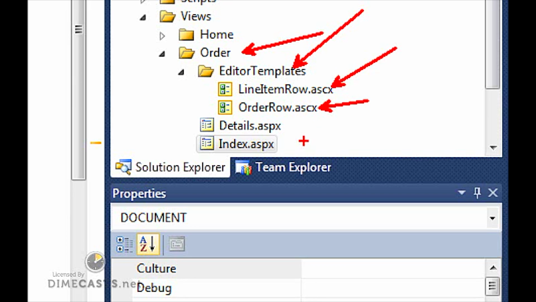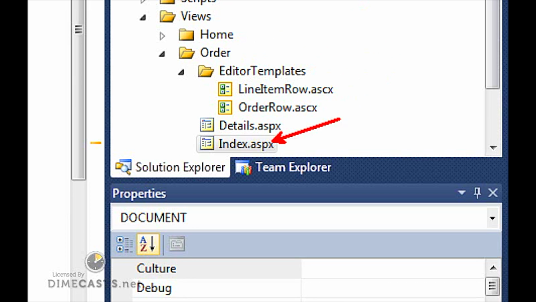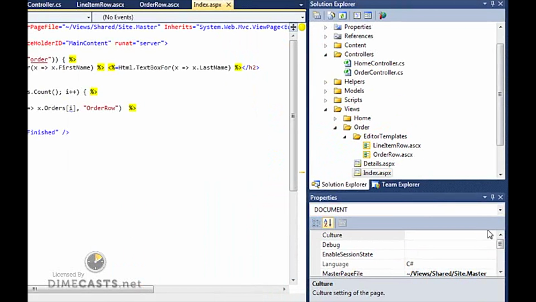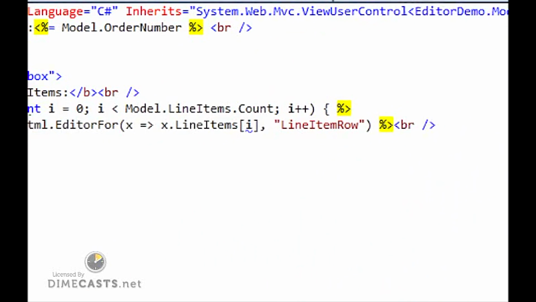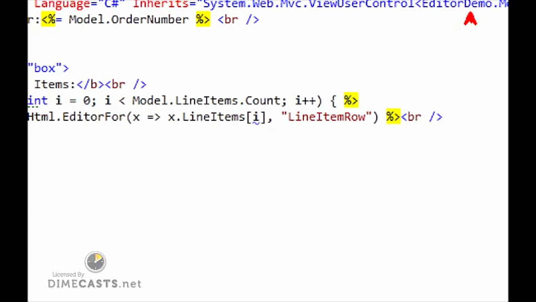So what's happening is the index is looping through all the orders, and for each order we're going to render it using the order row ASCX. This allows us to create a customized output for the order itself. Let's go to the order. We are now inside of order row. Order row is a view that inherits a view user control, which is strongly typed to the type of order, as we can see here.